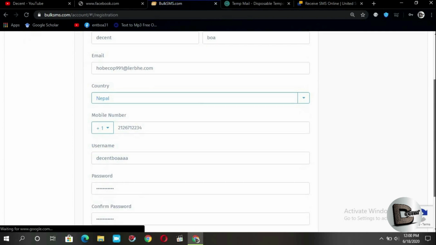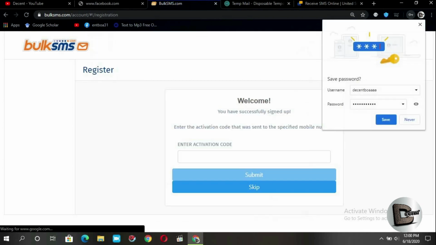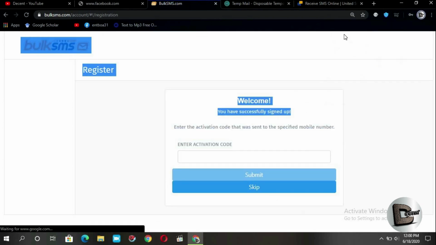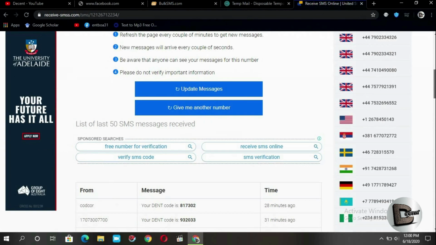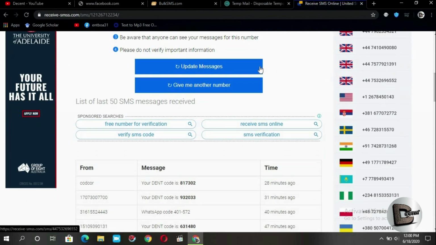After finishing 5 messages, you can again register with a new temporary phone number.